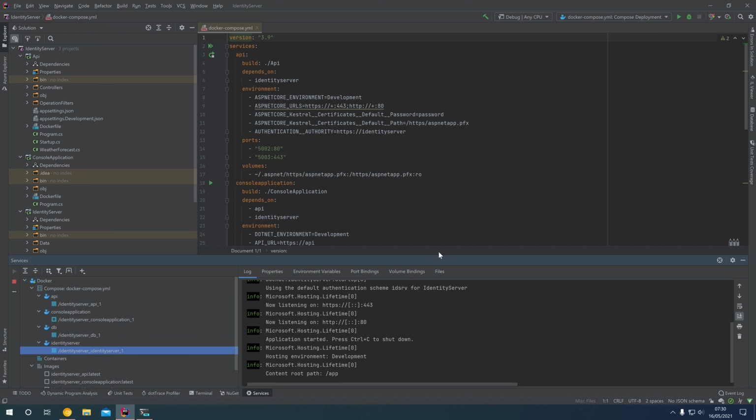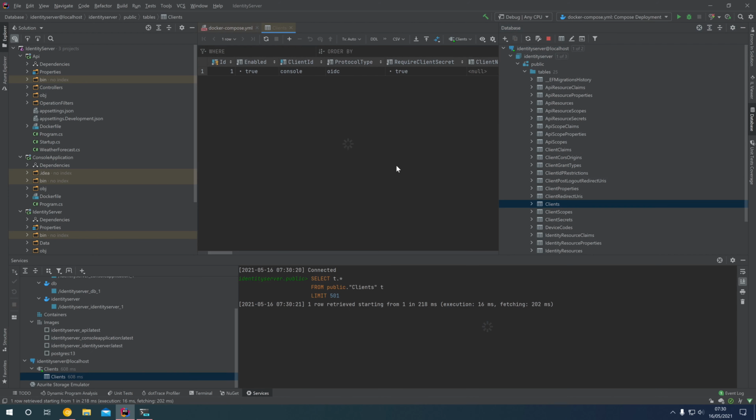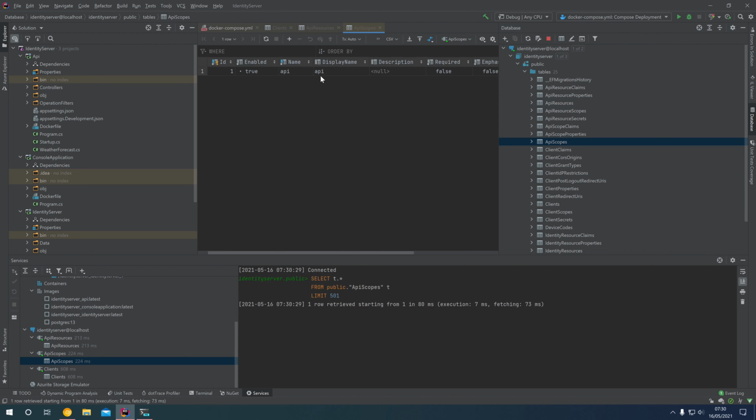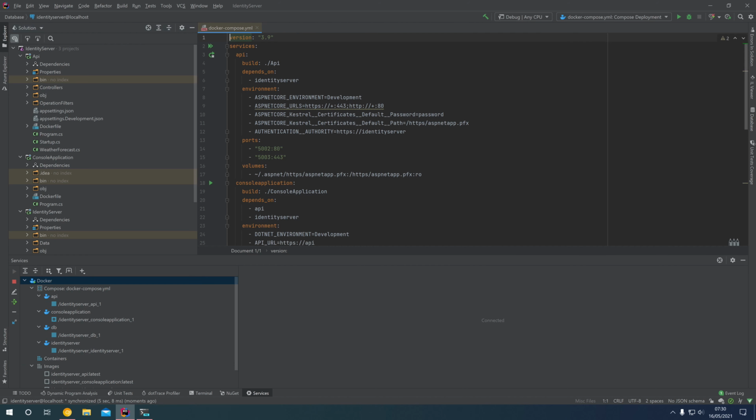We can verify that the DB is up and running successfully if we come over here to the database tab on the right of our IDE, and if I just refresh that database connection like so, give it a few moments to introspect the database objects, you'll notice here we have our identity server database. If we open up the clients table, you'll notice we have our console client. In our API resources, we have our API resource, and in our API scopes, we have our API scope. So that's all of the data seeded into the identity server database. That is all well and good. We can close that database tab back down now.